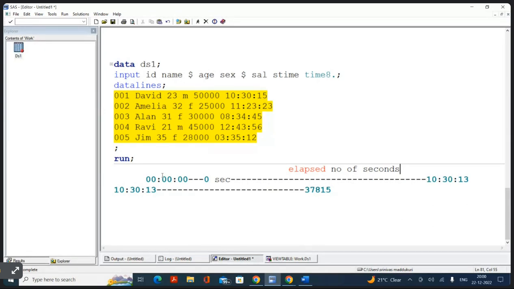But how will the date value be saved? Elapsed number of days from when? From January 1, 1960, to the given date value. But for time, it is the elapsed number of seconds from that day's midnight, 12 o'clock, to the given time value.